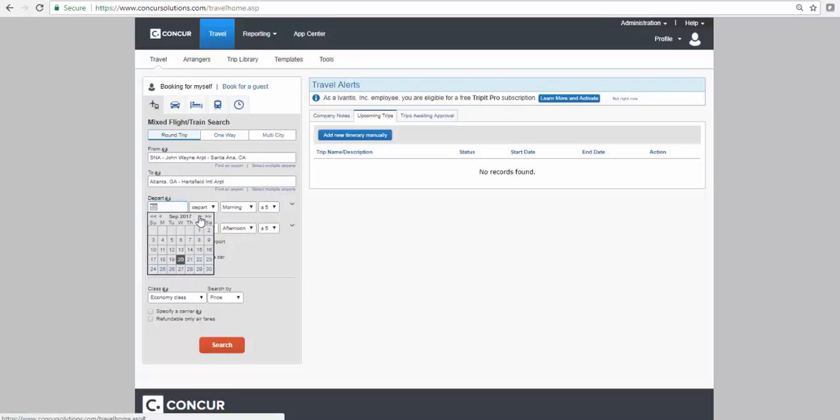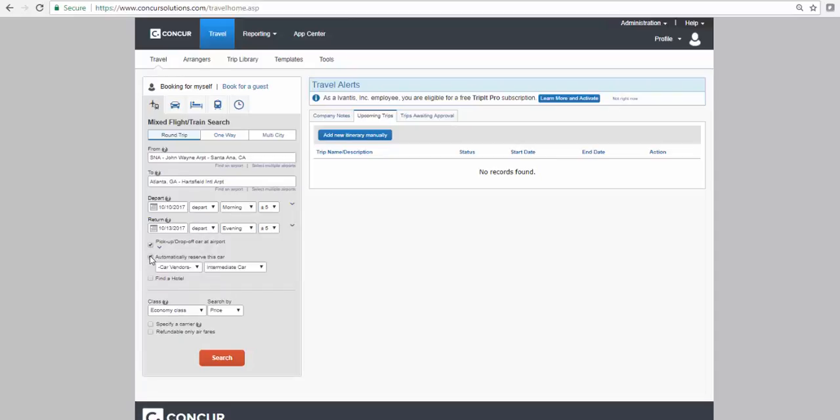Let's just look for a trip next month. Notice it will have morning or afternoon plus or minus 5 hours. You can change that and really cover the whole day any way you want to expand your flight options. So let's go from the 10th to the 13th. If we want to pick up a car at the airport, automatically reserve. We are eventually going to have, well, we do have rates right now with National, and you find a hotel.